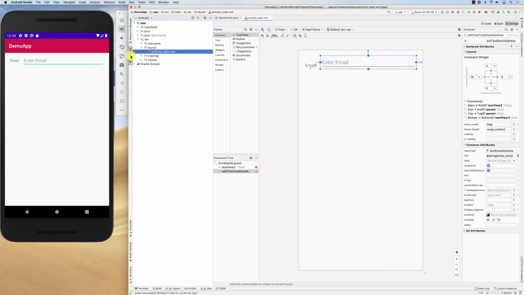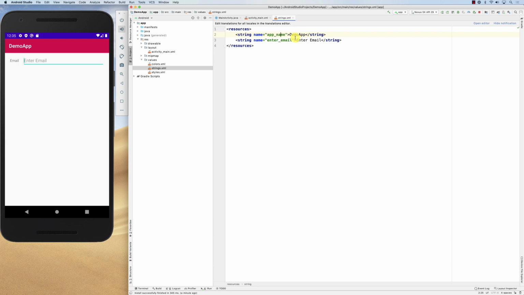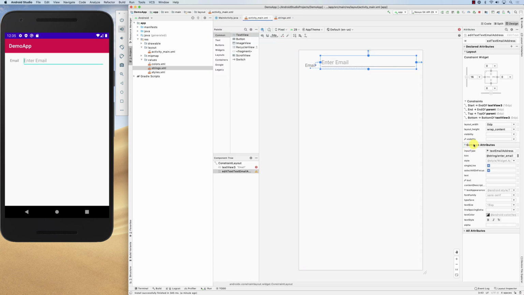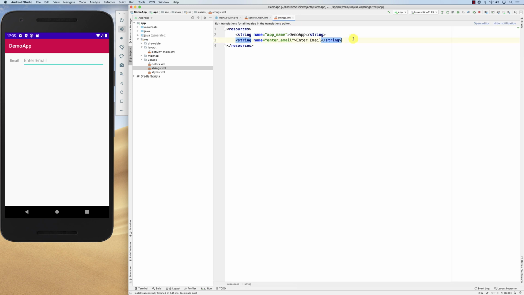If you look under your project and you look at values under strings, you can see that it created a string value called enter email. So one way to do it is to create it through the layout like this, or I can come here and create my own string. I can go here and say string, and give it a name.